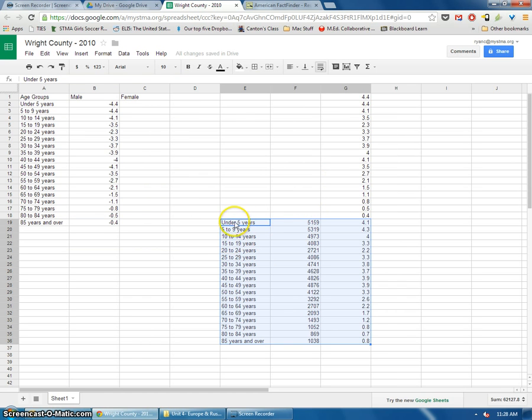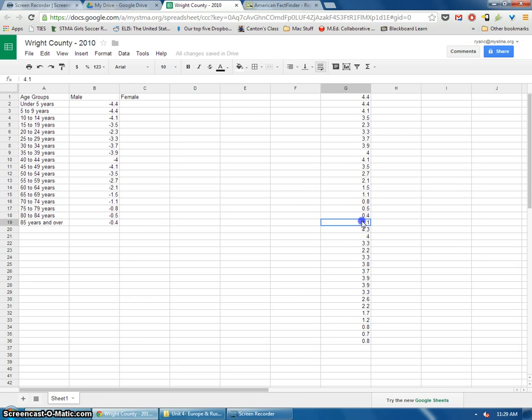And I see that I have all of my female information in here. I don't need any of this extra information. I don't need the age groups and I don't need the total population. So I'm just going to delete it. And with the females, I don't need to do any special formula. So I'm just going to highlight the female information and I'm going to cut it, Control X, and paste it, Control V. All right, now the hard work is done.